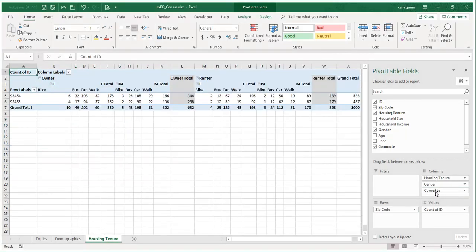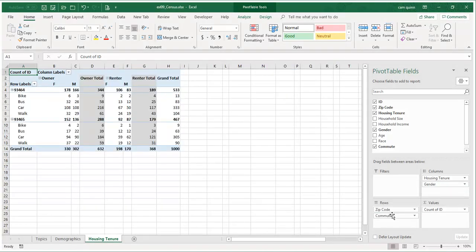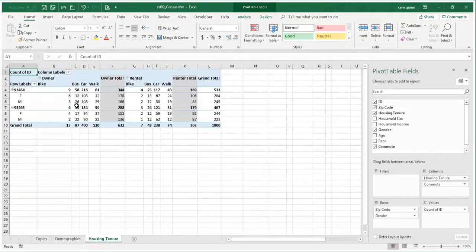Same sort of thing. I could take commute and drag it over here. That's a lot harder to read. You can also do things like drag commute above gender. Now I've got male and female bike, male and female bus, and so on, which is really quite hard to read. So I'm going to drag commute back over here. So I can take gender and move it over here. Now there's females, and so on. And I could take commute and drag it over to my rows.